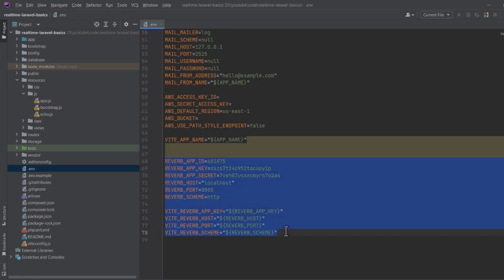But if we search for Reverb inside of our env file, you can see that it's added some basic sensible defaults for Reverb. Now Reverb connections or apps need an app ID, which we'll take a look at in a second, a key and a secret. So really, these are only important when we go into a production environment because, of course, you're going to want to protect your WebSocket server from anyone being able to push to it.